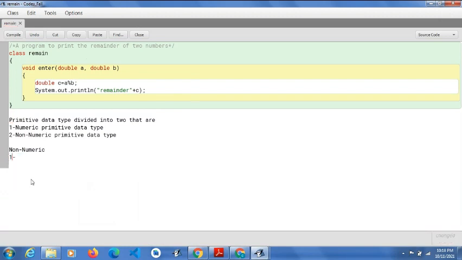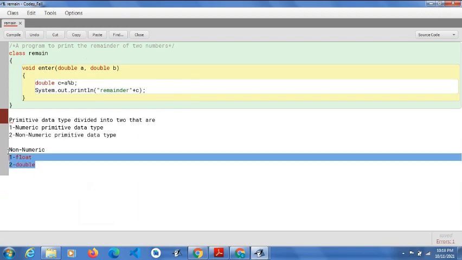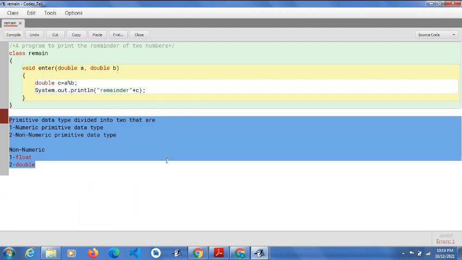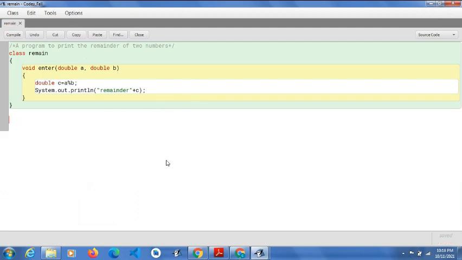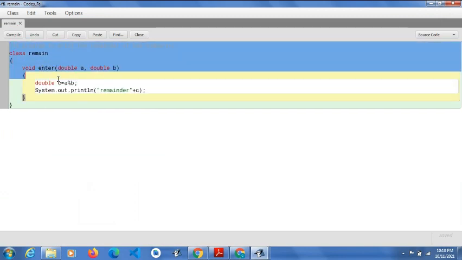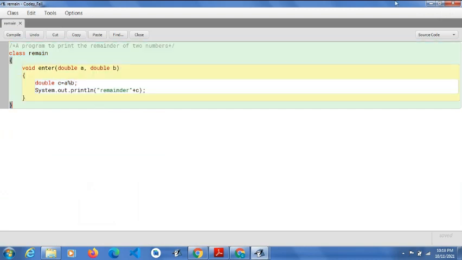And then in non-numeric there are two only, which are float and second one is double. These two only. I've explained what the non-numeric and numeric data types are, and you can pause the video, go back, and take a screenshot. Right? So for today, you do this much only.